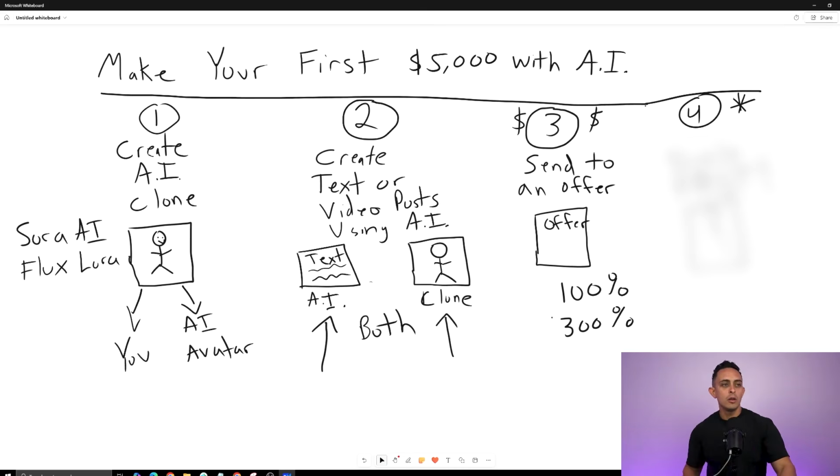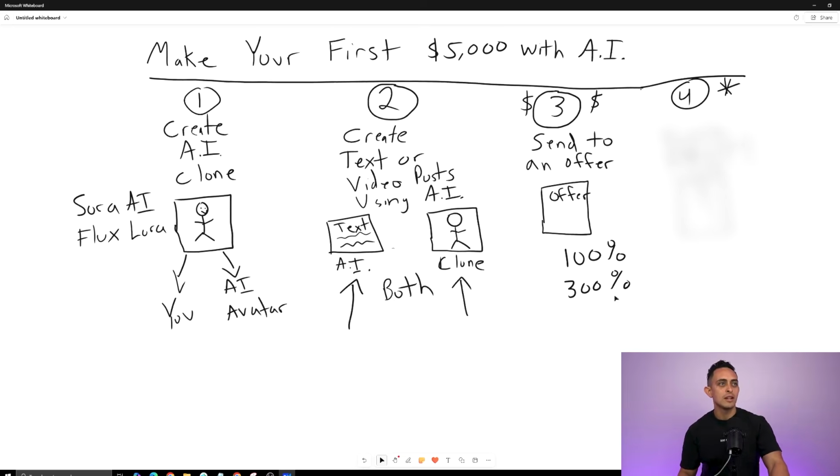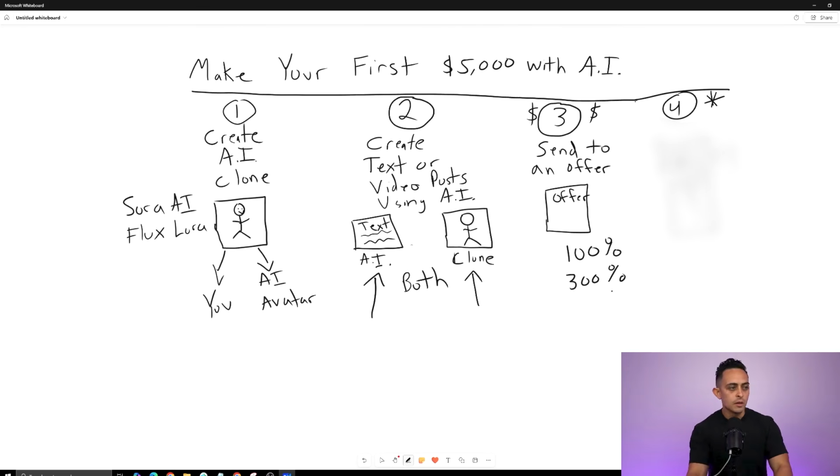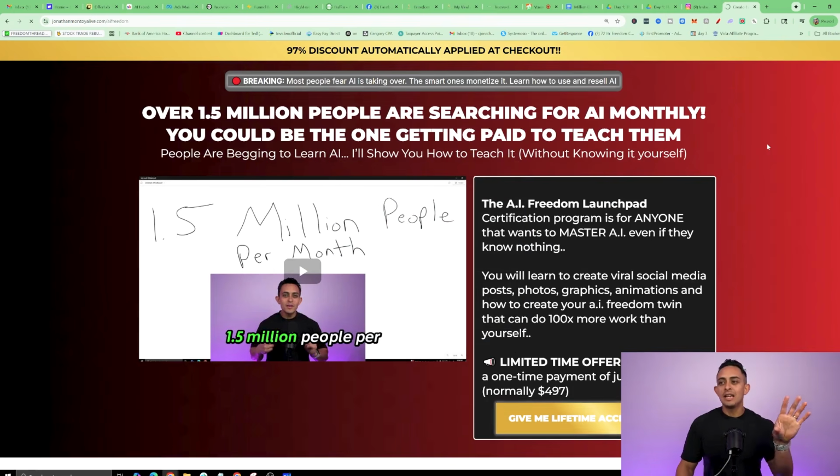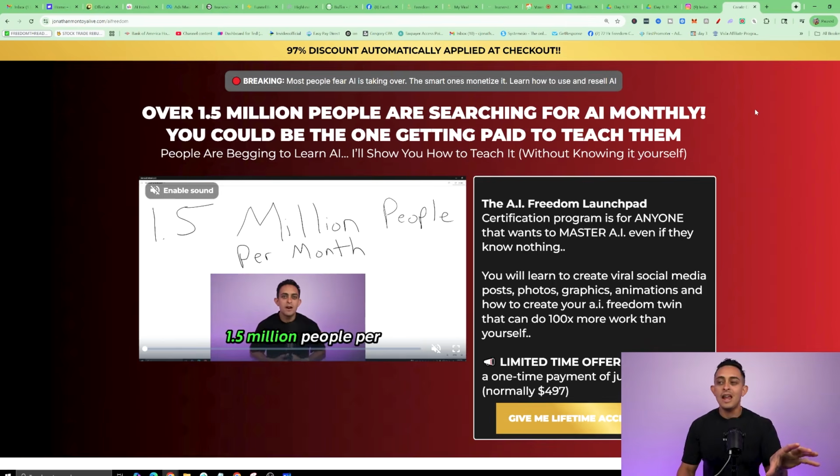So now the whole goal on step number 3 is we want to send people to an offer, right? So again, just kind of drawing this out again, we're creating content, right? Again, this could be text posts, video posts, whatever you want to do. And then from that content, we're basically sending people to a page where they can buy a product. Now, this is the actual page I'm sending people to, okay? So again, I'm creating this content, and from that content, people are commenting or whatever, and then I'm sending them to this page where they can buy this AI product.